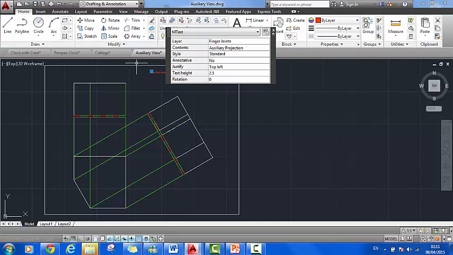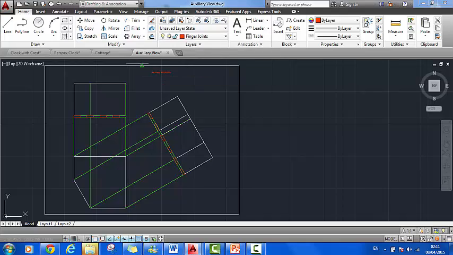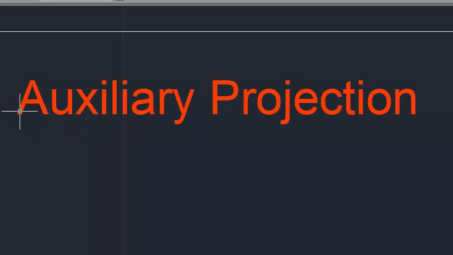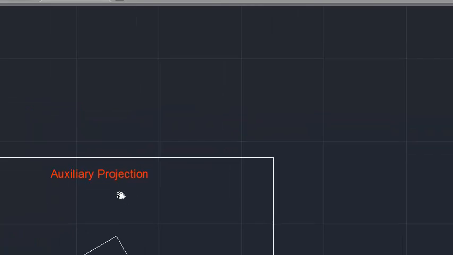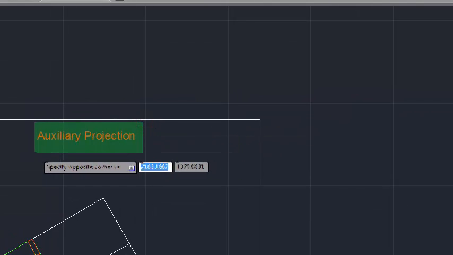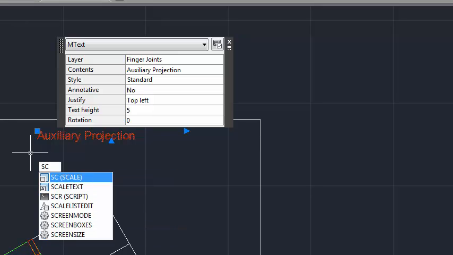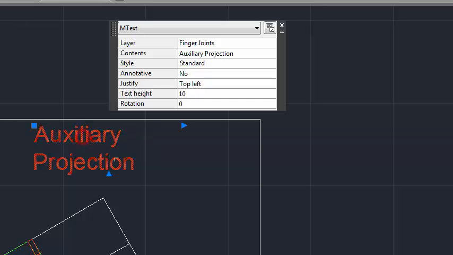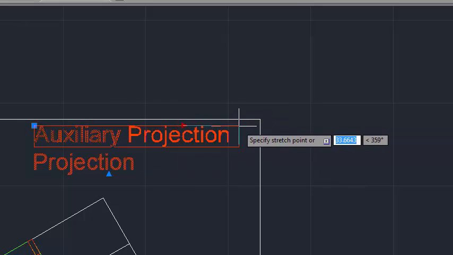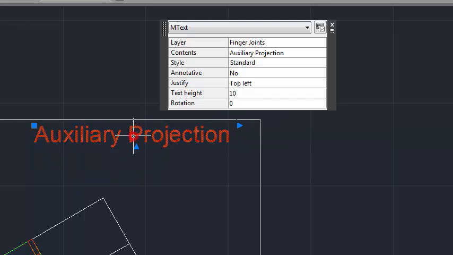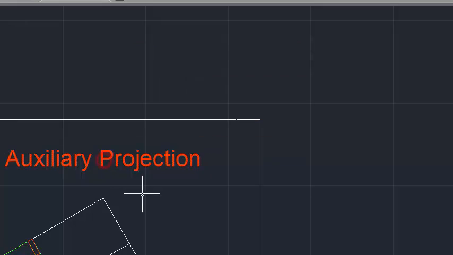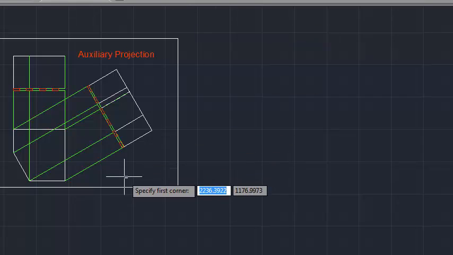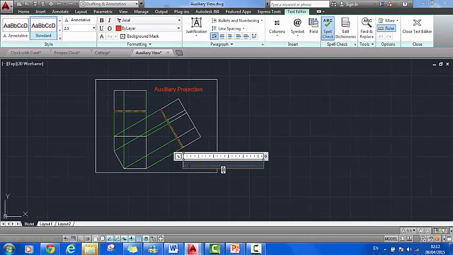Scale that up by highlighting it. Scale, we need to specify a base point. We scale it to... Seems a bit small, we can scale it again. This is a matter of preference. Scale it to 2 again. Text it again. You can write your name or the date on it on the bottom here if you so wish.